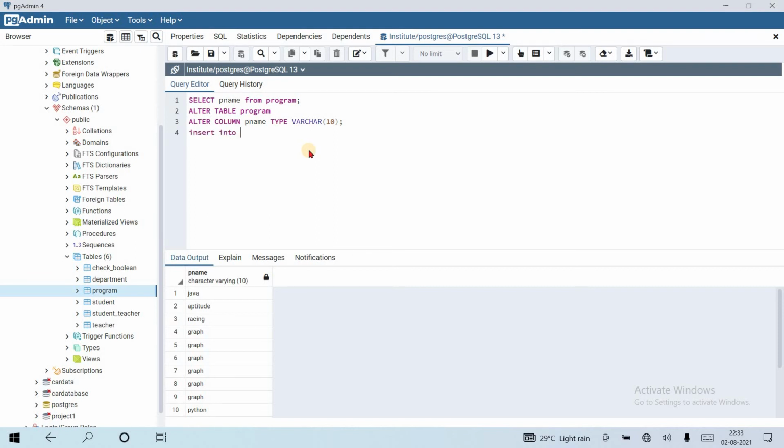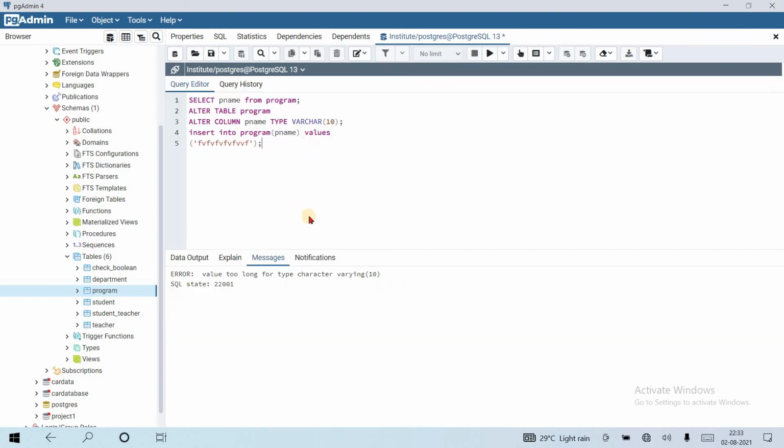Insert into program pname values, greater than 10, and run this. It shows value too long for character varying 10. It will give us an error. So okay, let's run this.